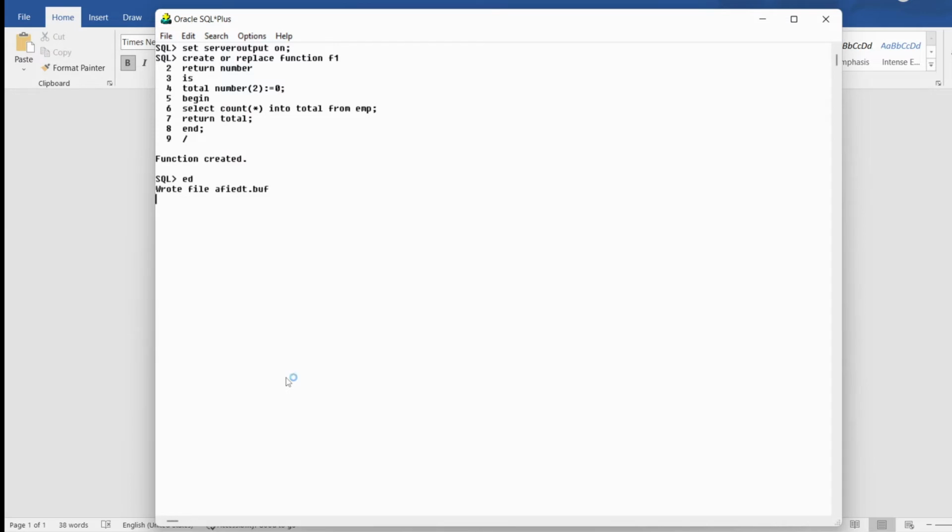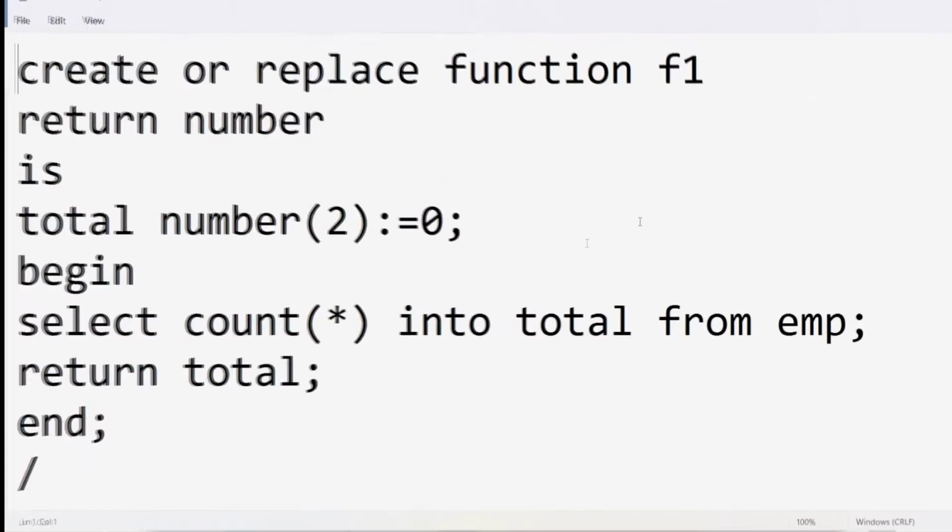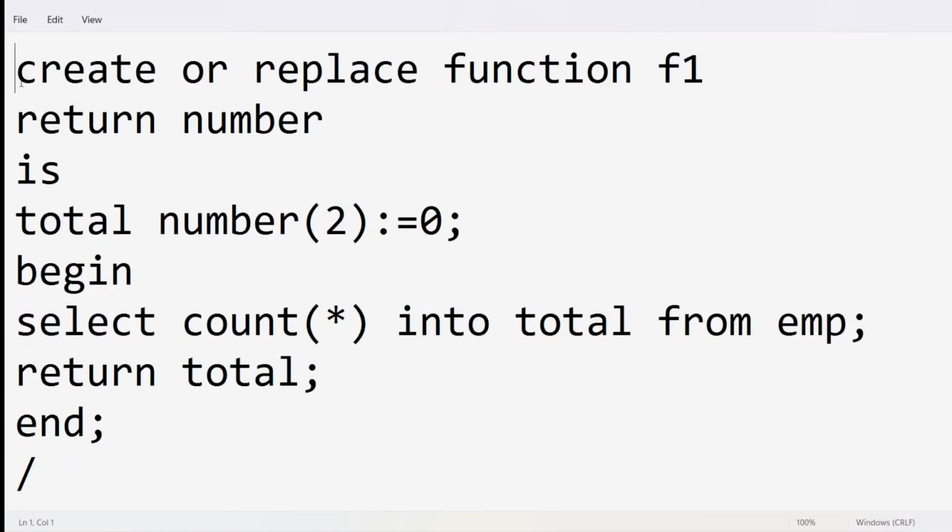If you want to see the program I have written, let me open this in Notepad. The syntax of creating a function is CREATE OR REPLACE FUNCTION and then the function name. If the function is already available, it will be replaced with the new function definition. If the function f1 is not available, it will be created. Then you can ask me, sir, you have not provided the parameters. I already told you that parameters are optional. If you want to provide parameters, you can provide them. If not needed, you can leave them out.